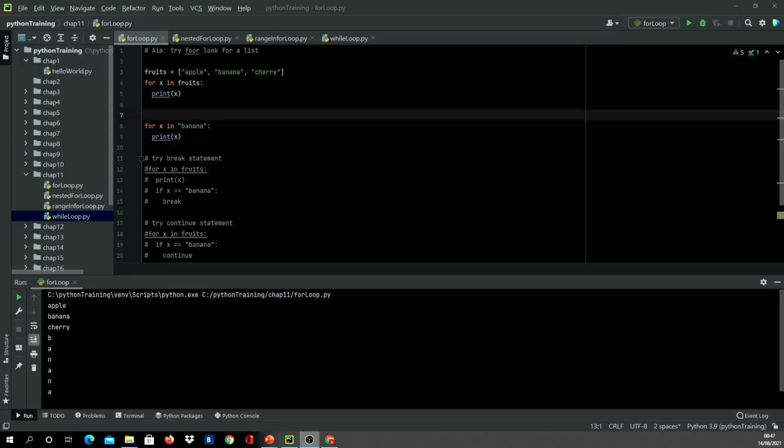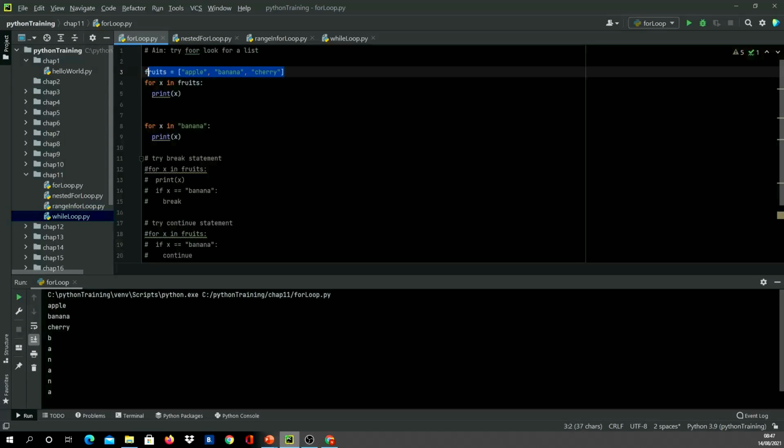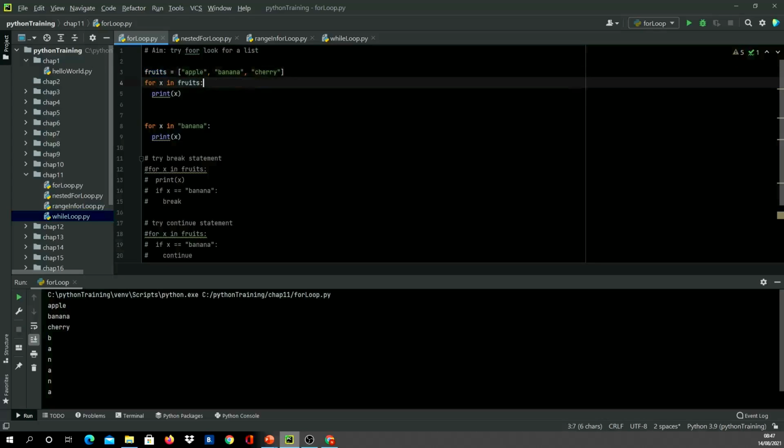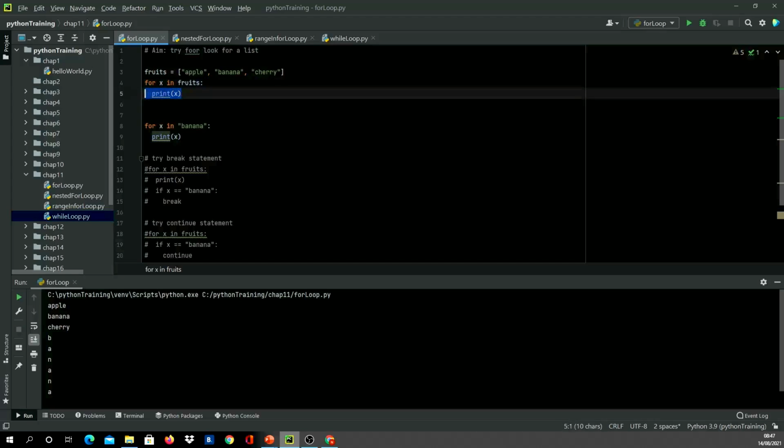Let's see an example of a for loop. As we know, square brackets mean list, so I've created a list called fruits with apple, banana, cherry, and I'm doing a for loop over all the fruits. The value of x is an iterable value. The first time x will have the value apple, the second time banana, and the third time cherry. And each time it will print the value.